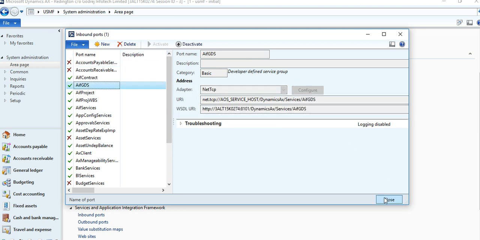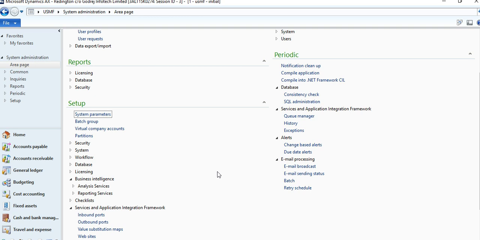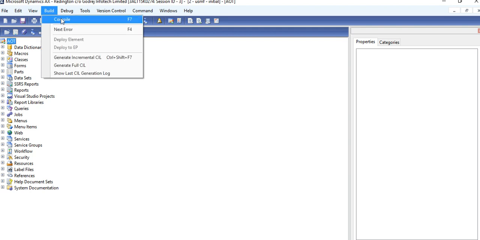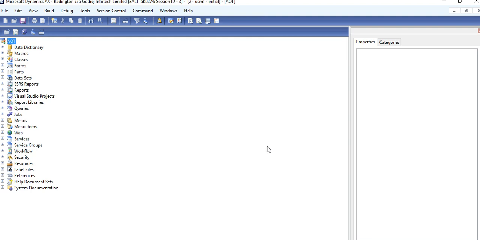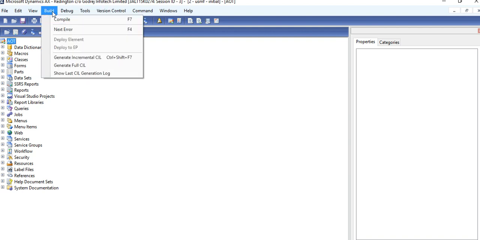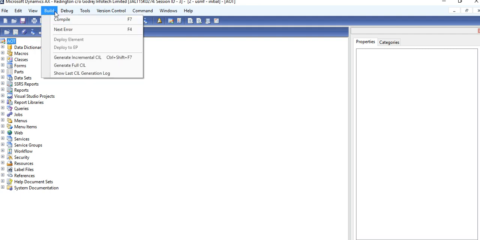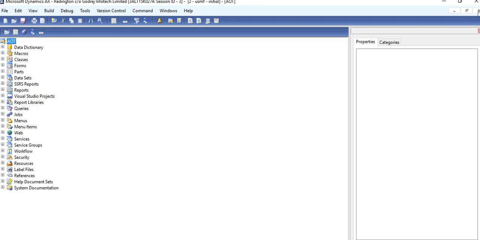And even if the problem has not gone, then you can do a full CIL of your system. Just press Control D, here build it. You can generate incremental CIL, then generate full CIL. Full CIL does nothing but reactivate all the ports, the default ports of AX. Your system will be up after the full CIL, running completely okay. And if you're facing any bug, then you can compile your application to compile all the code. If there is any error, then you need to remove the error.